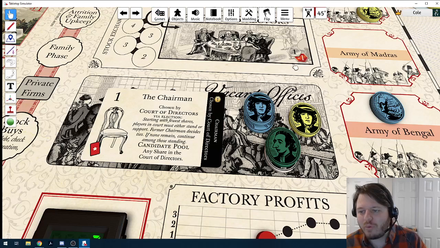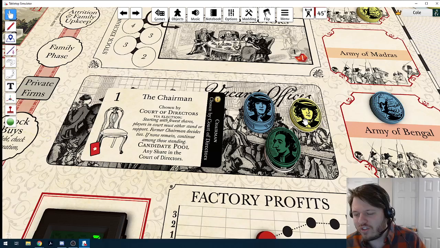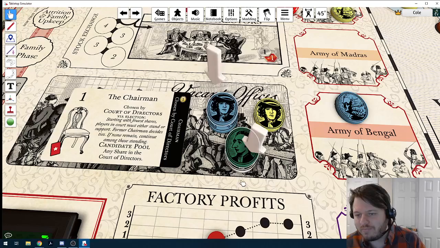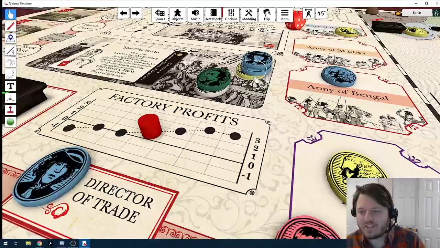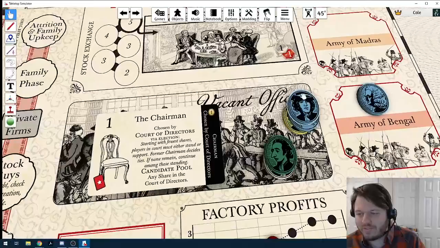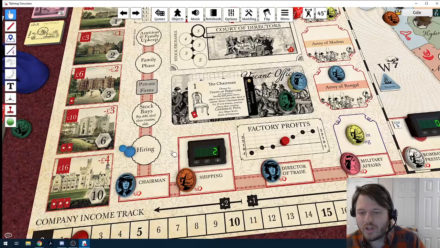And I say, okay, second ballot time. Yellow, you're standing for candidacy and you have the lowest support. You need to choose one of these 2 to support. And so yellow says, after some bribes, well, blue, it'll be you. Blue now has a pure majority, and so they have secured the chairmanship. They put their piece here. Because they won the chairmanship, they get a prestige card, just drawn off the top of the deck. And then all of the other shares go back to the court.